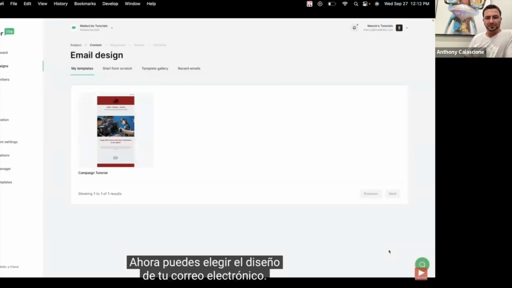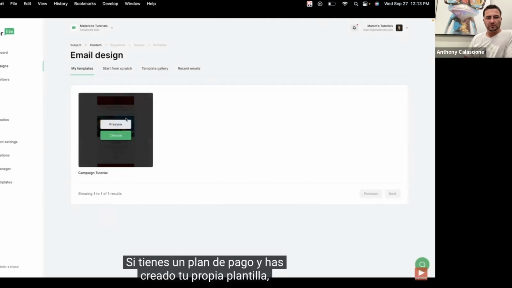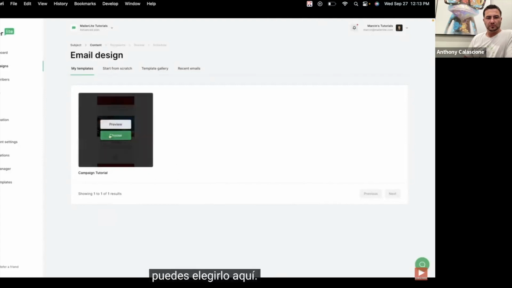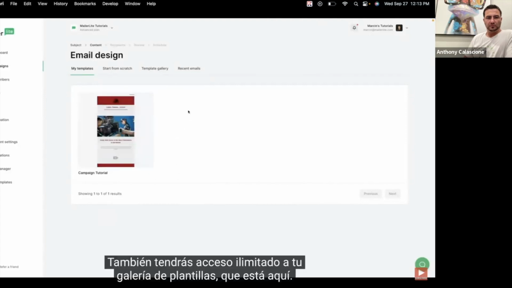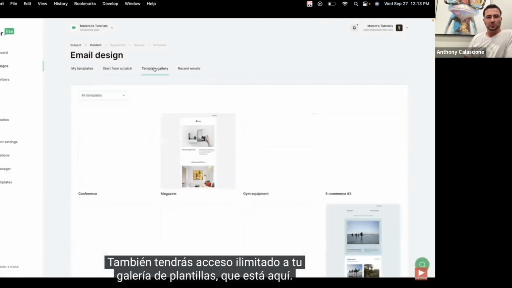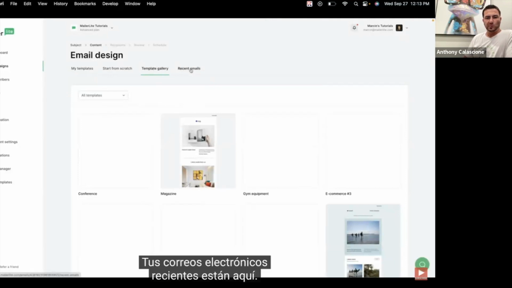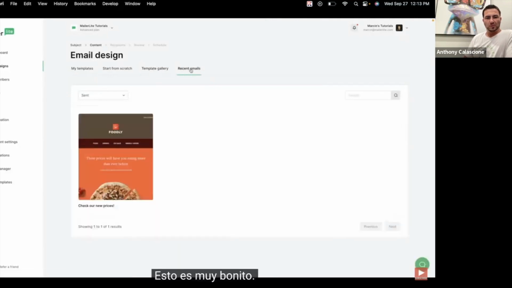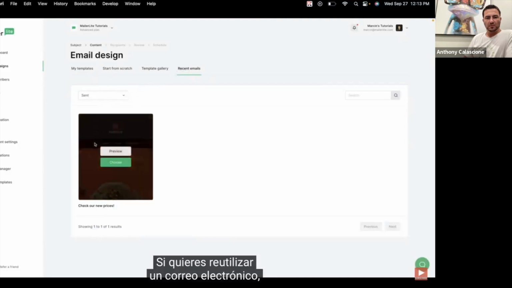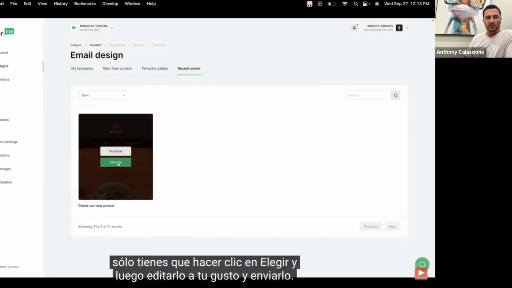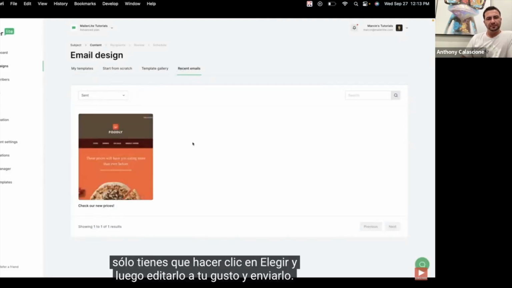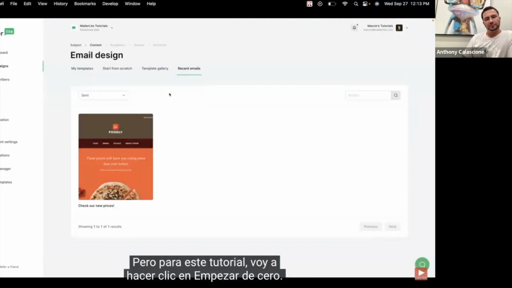And now you can choose your email design. If you have a paid plan and created your own template, you can choose it right over here. And you'll also have unlimited access to your template gallery, which is here. Your recent emails are here. This is very nice. If you want to reuse an email, just go ahead and choose, and then edit it to your liking and send it. But for this tutorial, I'm going to click Start from Scratch.